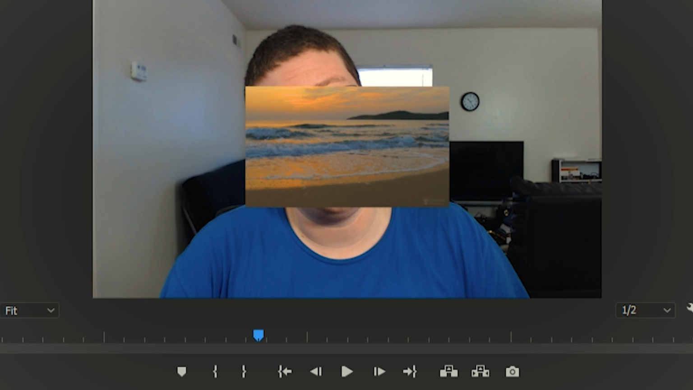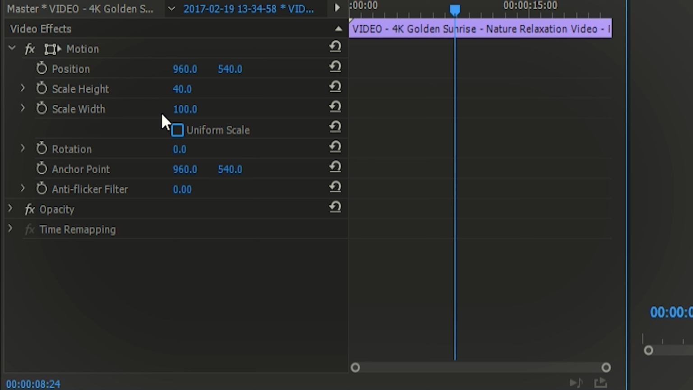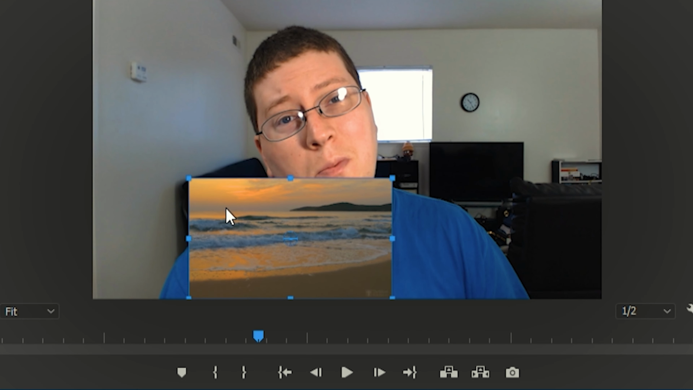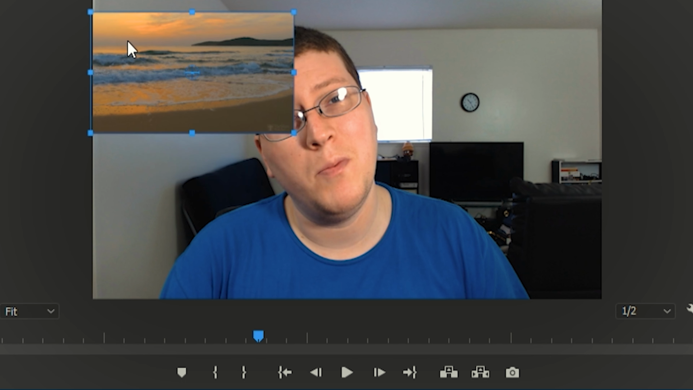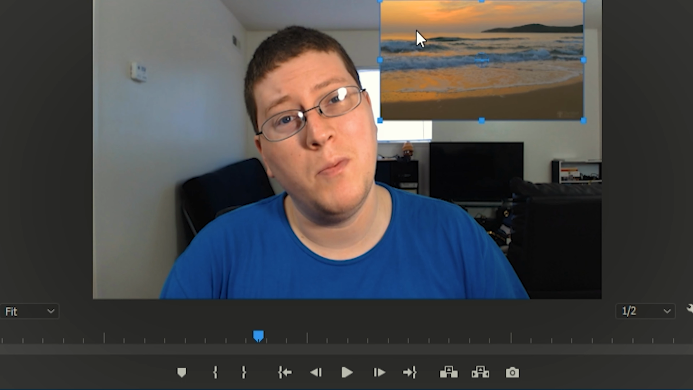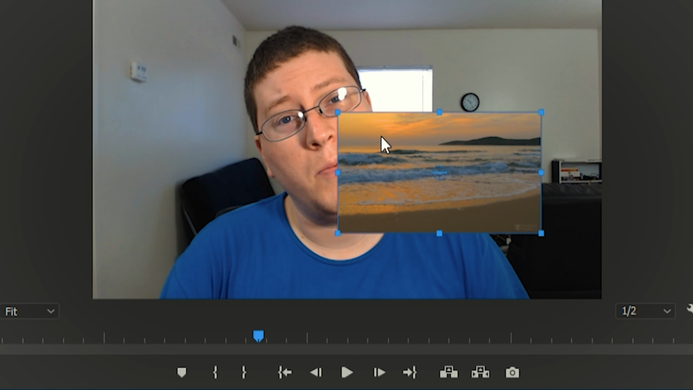If you have the uniform scale, it will keep the scale aspect ratio, but if you wanted to adjust the width and stuff like that, you can unclick this and then adjust as needed. But again, for the purposes of this video, we'll just keep it uniform. So from there, you go ahead and select motion. This will allow you to reposition the clip. So say you wanted it in like the top left corner, you can go ahead and put it there. You put it in the top right corner, bottom right corner, bottom left corner, whatever the case may be.